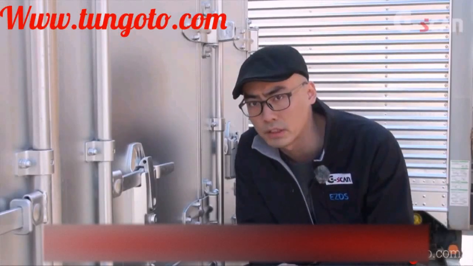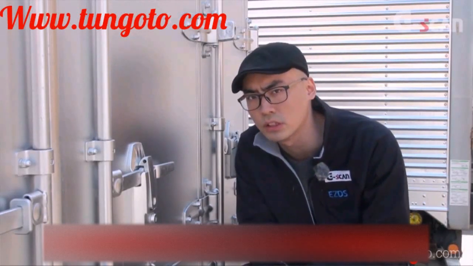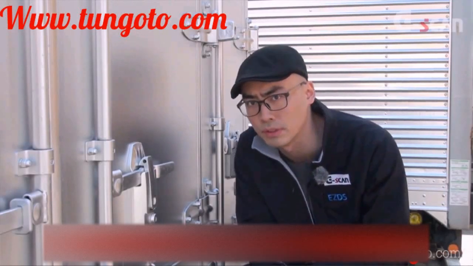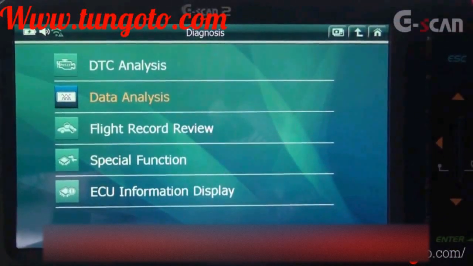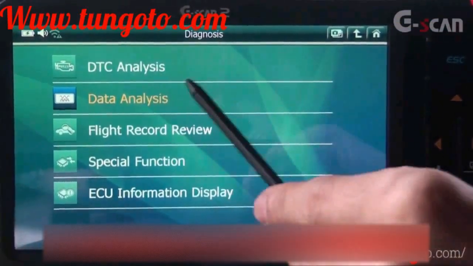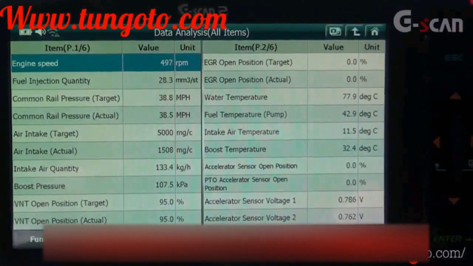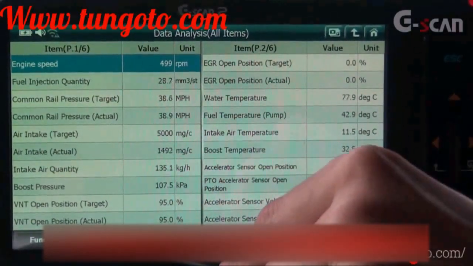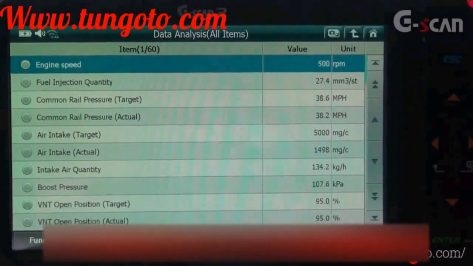Without physical inspection of removing or getting into the parts, you can check the condition of the sensors or compare the value and make a judgment. Let's go to data analysis to check some live data. Let's select details for a better view. You can see many other different live data.